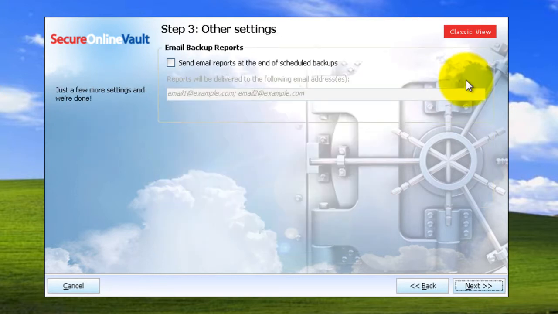The third step is to check if you want to send email reports at the end of the scheduled backup. This will send you a log of the files that were backed up, any kind of errors that you may have incurred. So hit the checkbox and enter in an email address. If you want to enter multiple addresses, separate them with a semicolon. Then click Next.